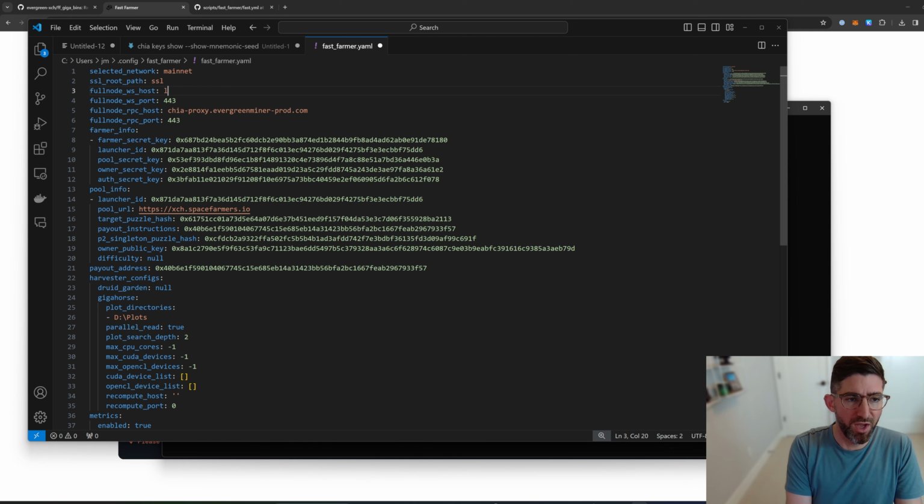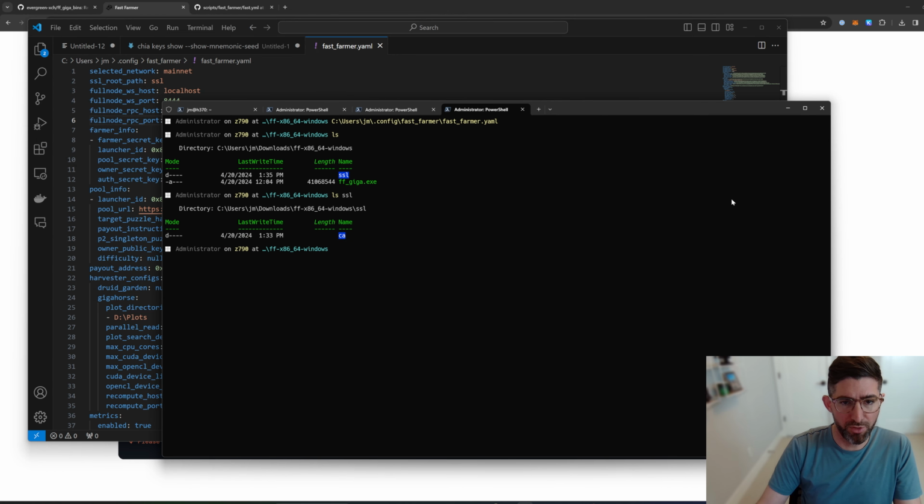So I'm on local. This is running on the machine that I'm on, so I'm going to use localhost. The full node port for farmer is going to be 8444. We're also going to change this one to localhost and 8555, and that's it. So we're going to save this. Save. And now we're going to run this again. So fast farmer run CLI.